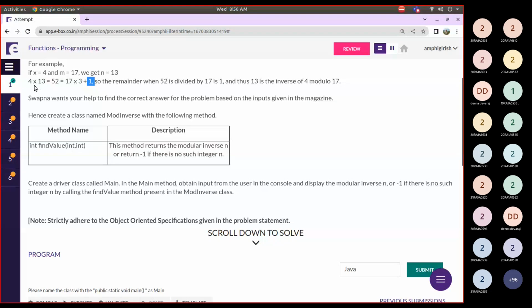So here, if you're having 4 into some number, I don't know what this number is. 4 into some number will give you one value, which is a modulo inverse of the digit that you are looking at, that is 17. So how do you find out whether it's a modulo inverse or not? When you divide that number by 17, you should get the result as plus 1. So plus 1 is the remainder. If you get plus 1 as the remainder, it means that 4 is a modulo inverse of 17. That is the confirmation.